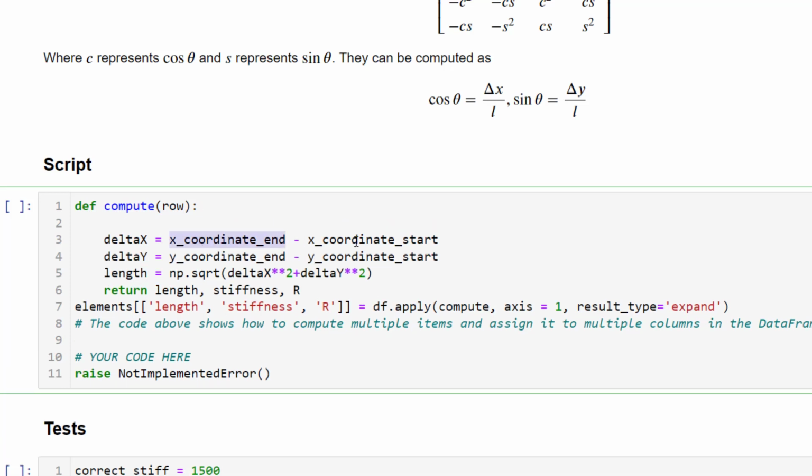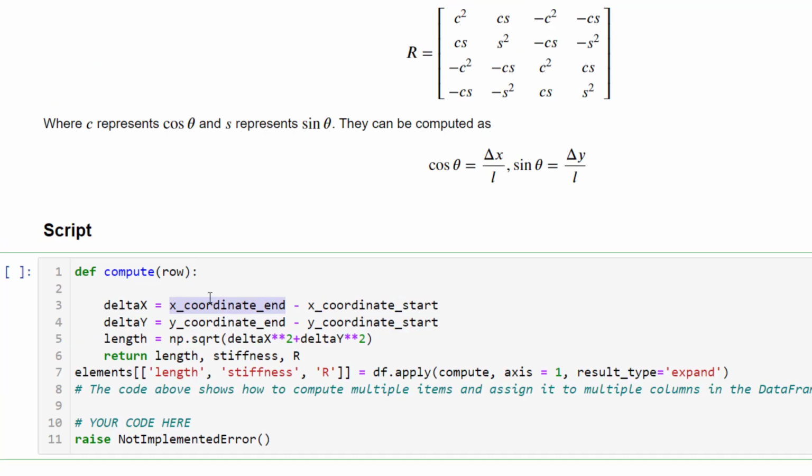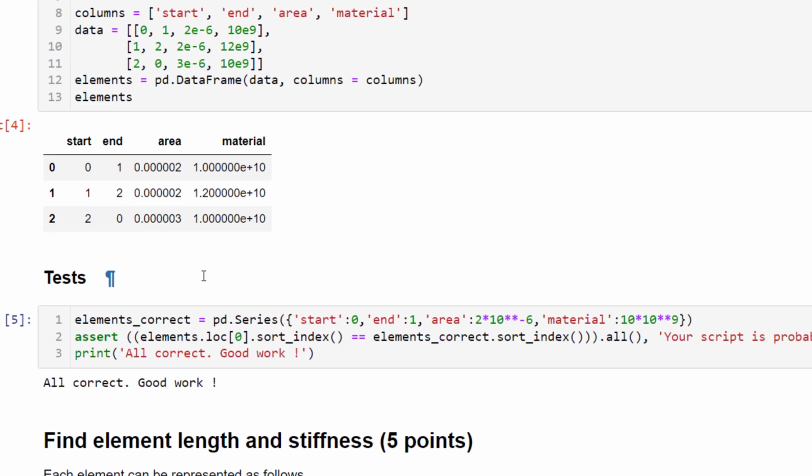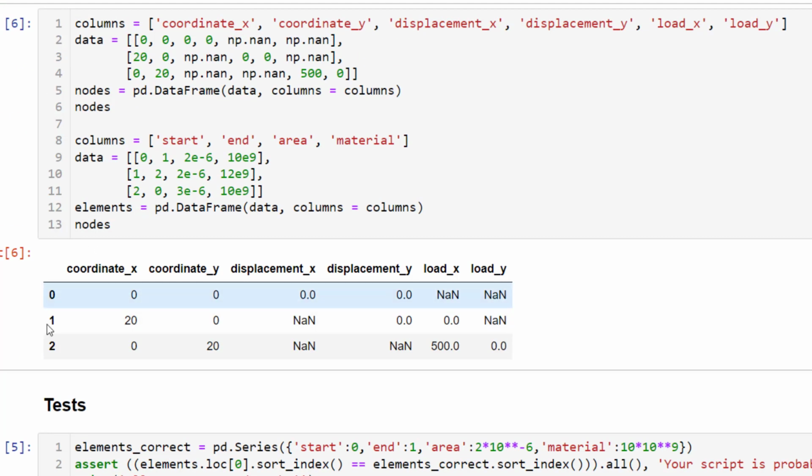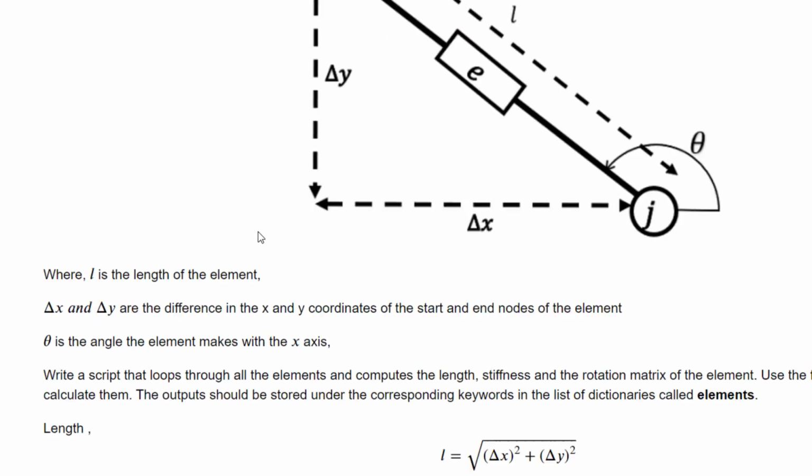okay, so now we need to define what x coordinate and x coordinate start, all these things mean. The x coordinate of the end node, you can find it from the nodes table. So you can go to the nodes table and give it the end coordinate, and what you want to get is the coordinate x from that table. If you remember, this is what the nodes table looks like. Within the nodes table, you can give it the node index, and it will give you the coordinates that you need, so coordinate x and y.